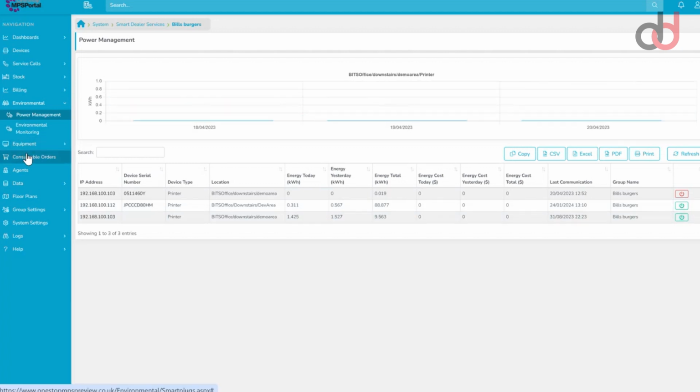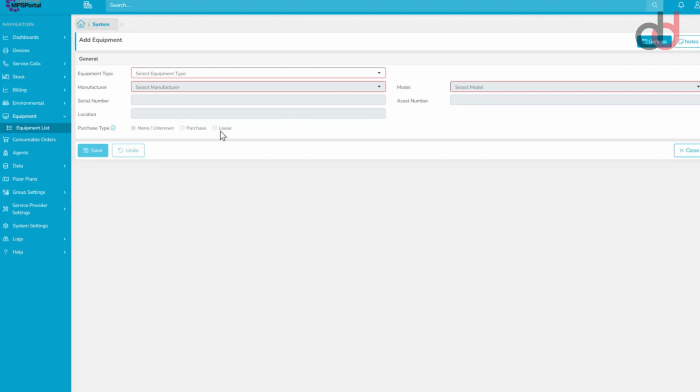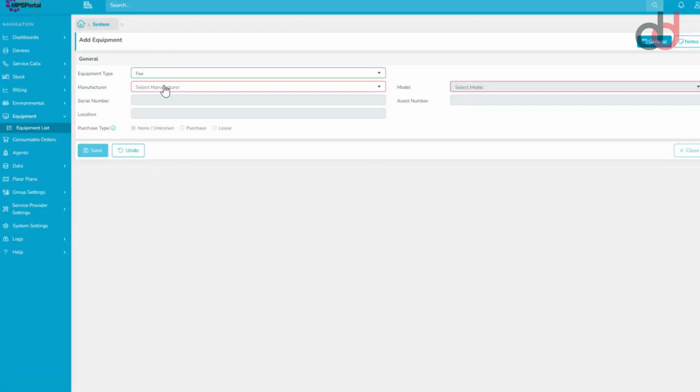Other features include, where are we? So we've got the equipment register. This is one of the last additions to the version 3 system, where essentially it's an asset register. This allows you to just register all of your equipment, and on top of that, you can add purchase and lease information. So if I just add, let's find a device here, say a fax machine, and we'll select a manufacturer. You can select a model type. There isn't one, so you can just free type anything in there.